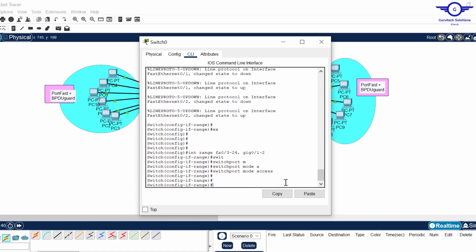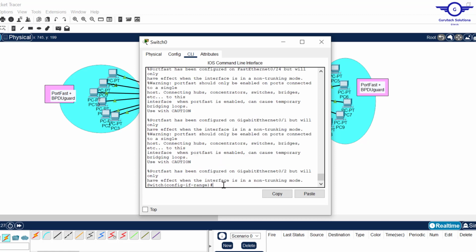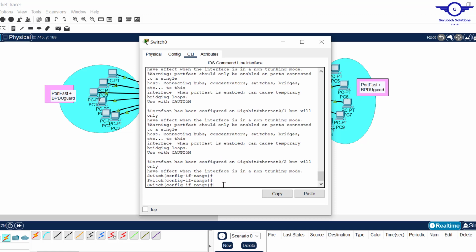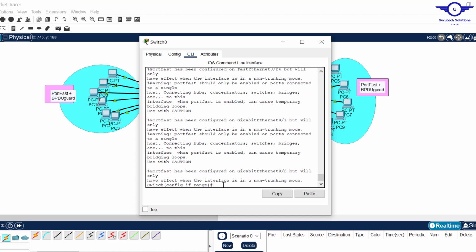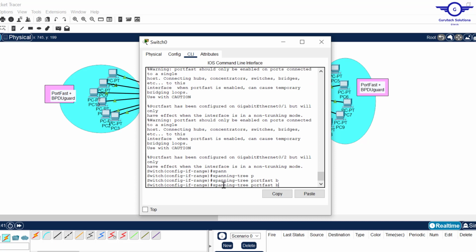Now how do we configure spanning tree Portfast and BPDU guard? The first thing is you just say spanning-tree portfast. After issuing this command, spanning-tree portfast, we issue another command.